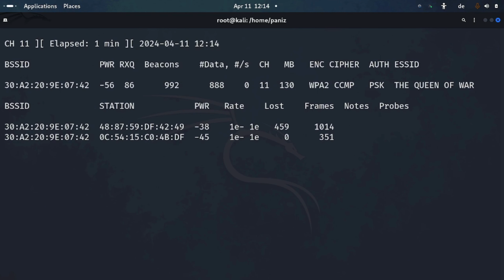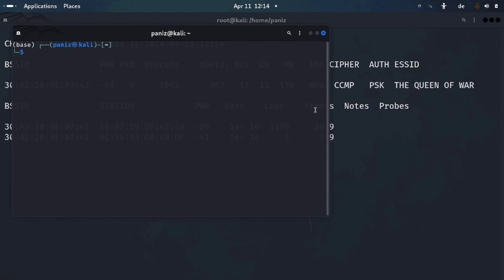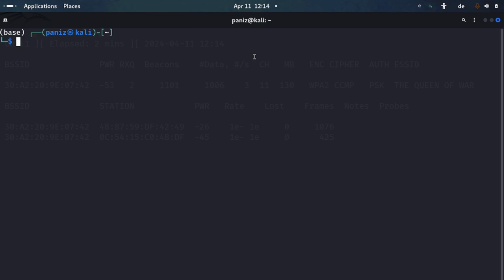Now we need to perform the authentication attack. For doing so, I'm not going to hit Ctrl C. I'm going to let this process continue, but let me create another terminal here, make it a little bit bigger so you can see it. And I'm going to use sudo su.